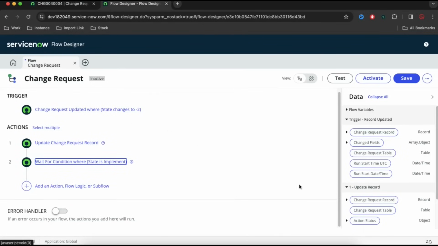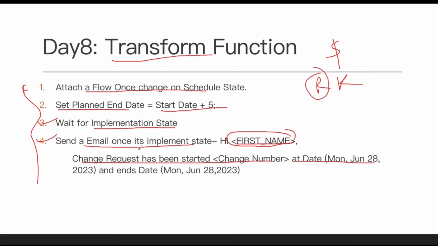Now, what is the next? Next is that I should send an email with the first name, hi first name, and I should pick the first name, and it's in a capital letter. And then I should send an email with this change start date and end date. This I'm also going to do through the transform function.